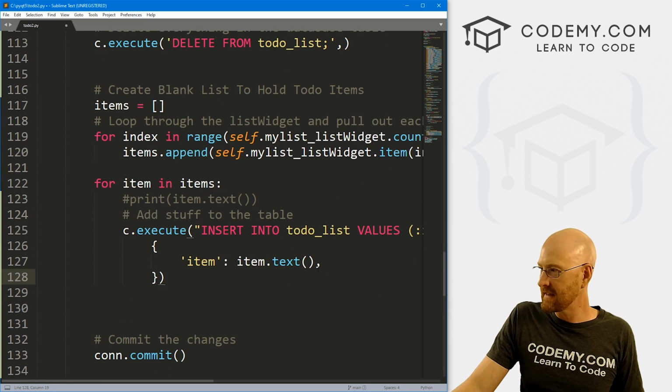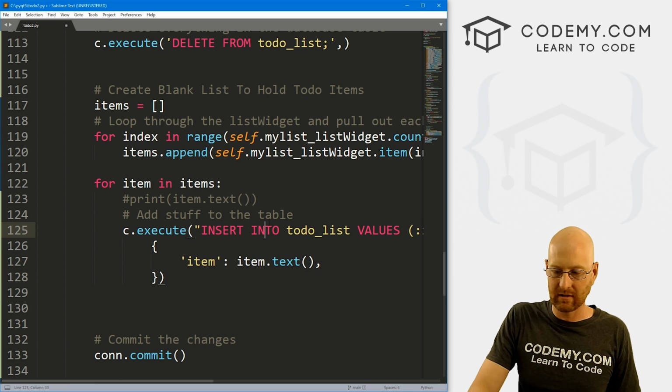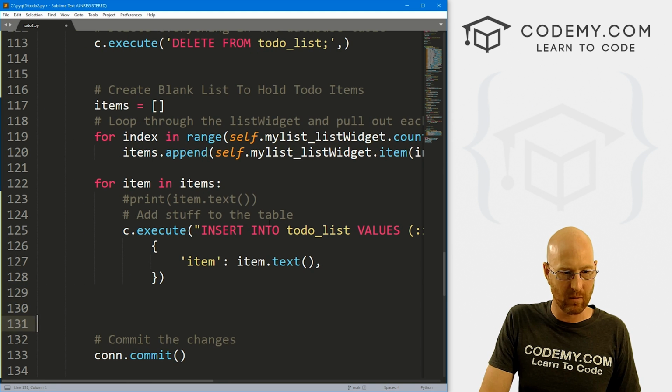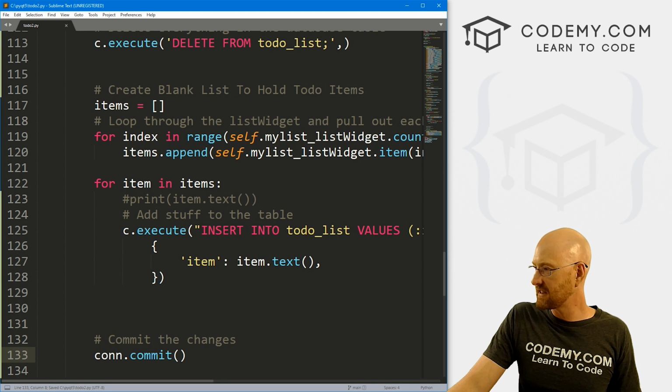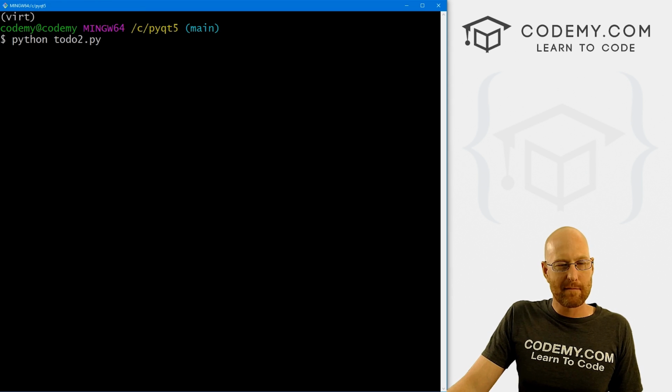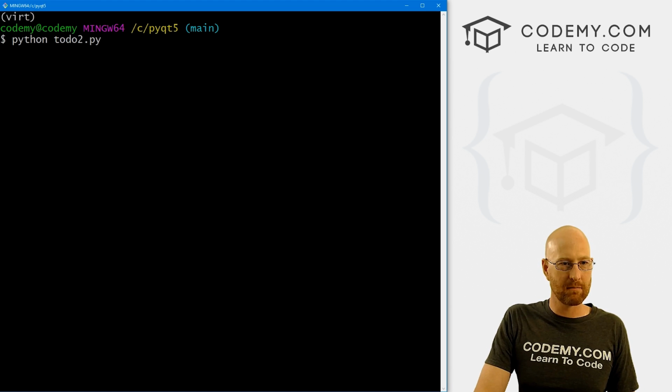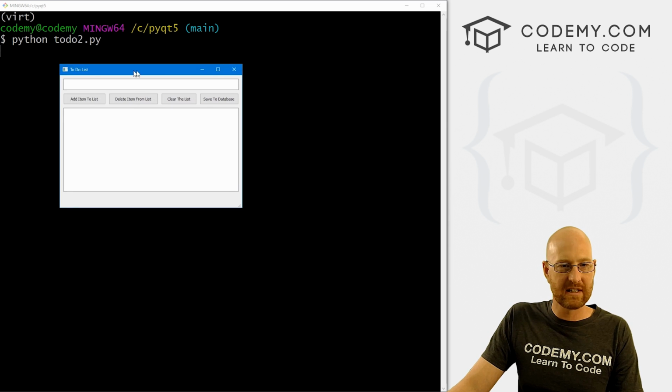So, okay, that's a lot of stuff we did. I almost certainly made an error or typo or something somewhere along the way. But let's save this and run it, see if this works. So head over to our terminal, and I'm in our C PyQt5 directory. I've got a virtual environment turned on as always. Let's run Python todo2. And when we do, we see this blank list.